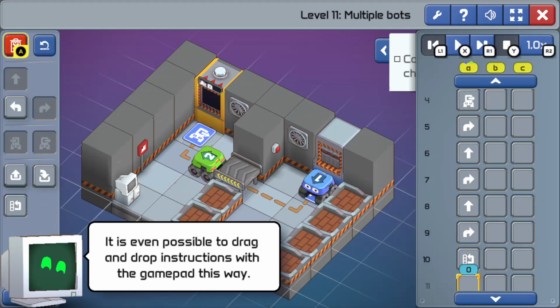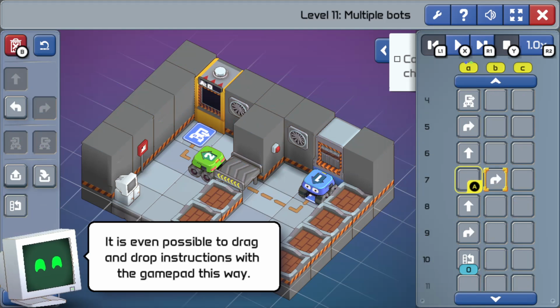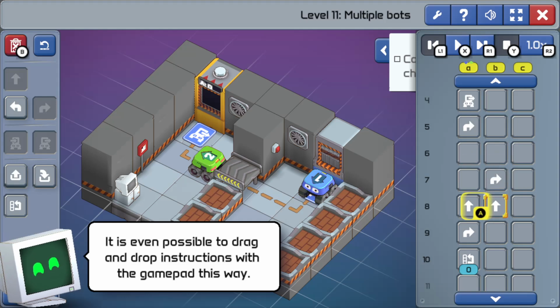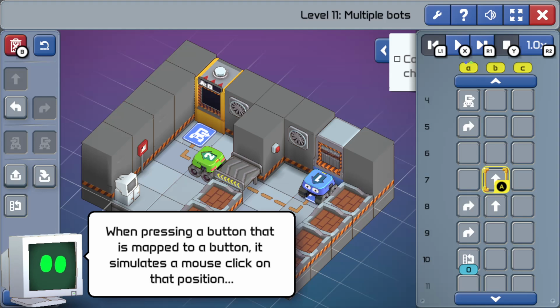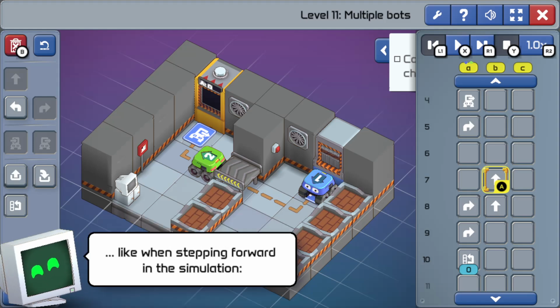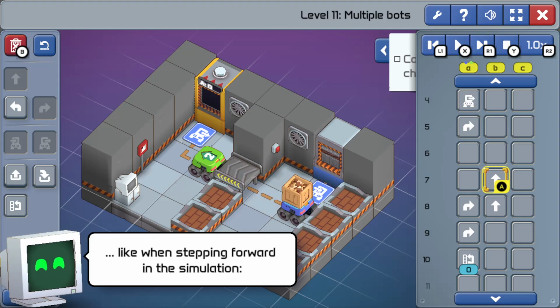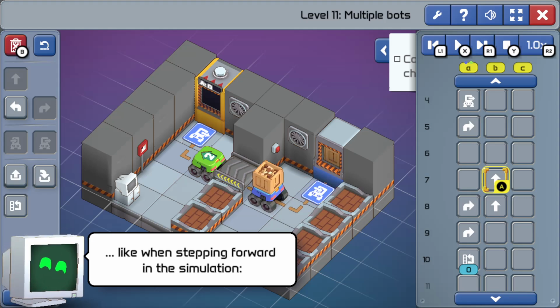It is even possible to drag and drop instructions via the gamepad this way. So I can take this one, I can take this one, I can swap it out with this one, so that's all working. So when pressing a button that is mapped to a button, it also simulates a mouse click on that position. For instance, when stepping through the simulation, using the shoulder buttons like that.